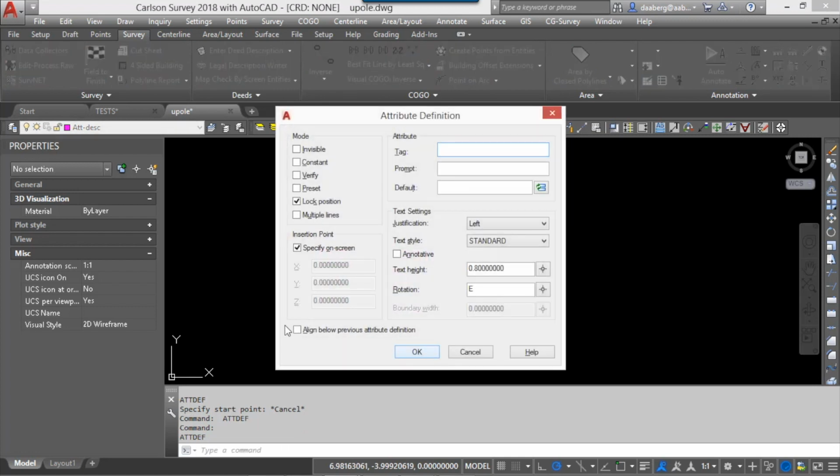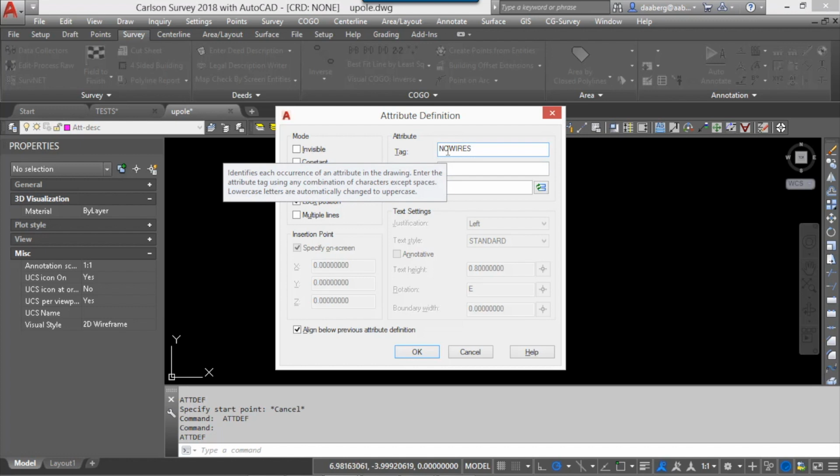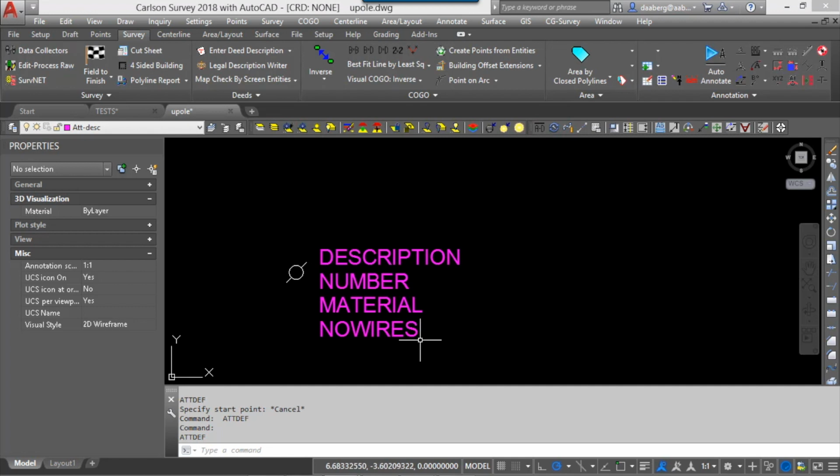And one more time for a number of wires. Now remember, in the tag you can't have spaces, and remember again to leave the default field blank. So there's our four attributes that we're going to add for a utility pole. I'm going to save that and go to the next step.